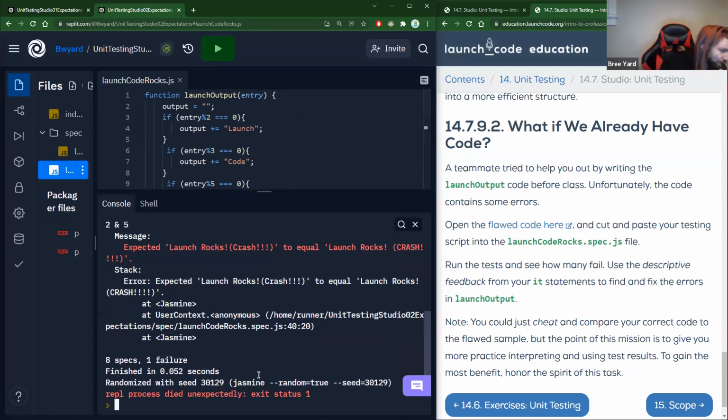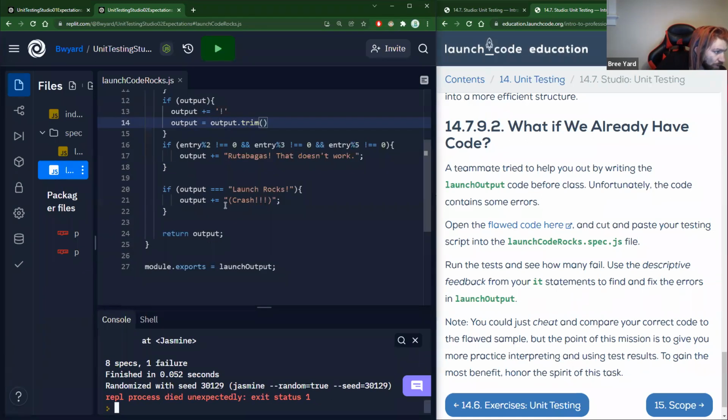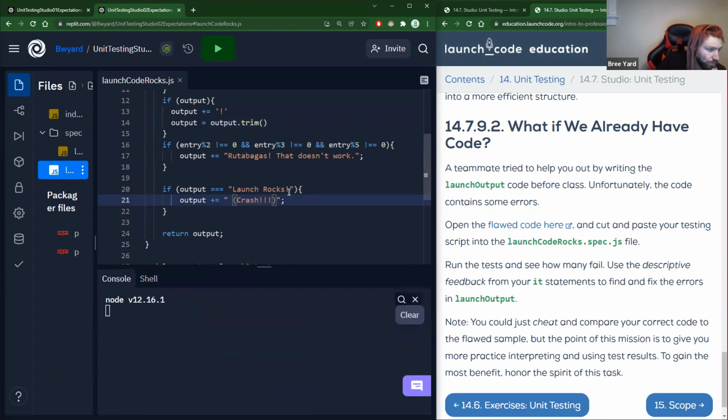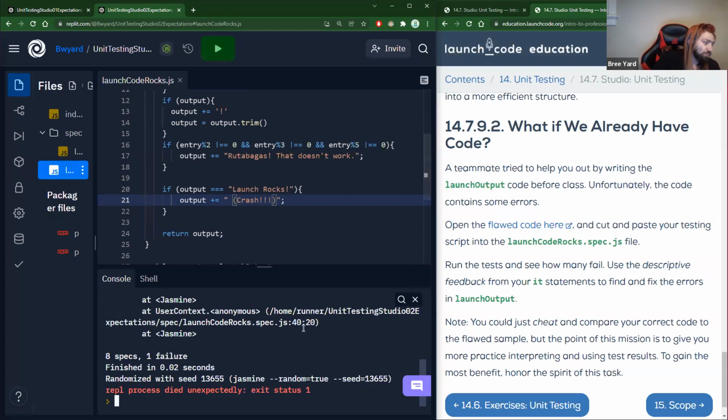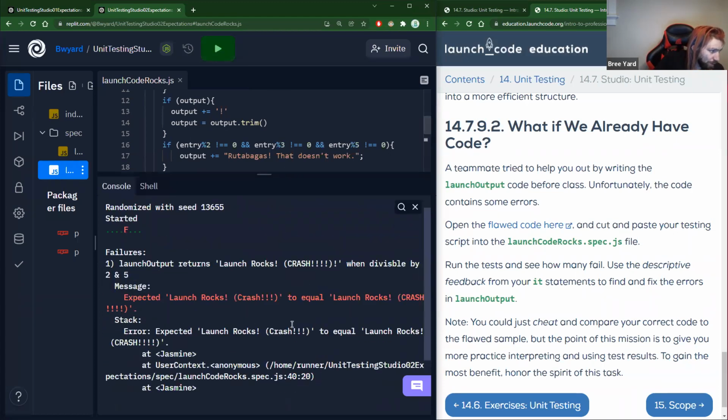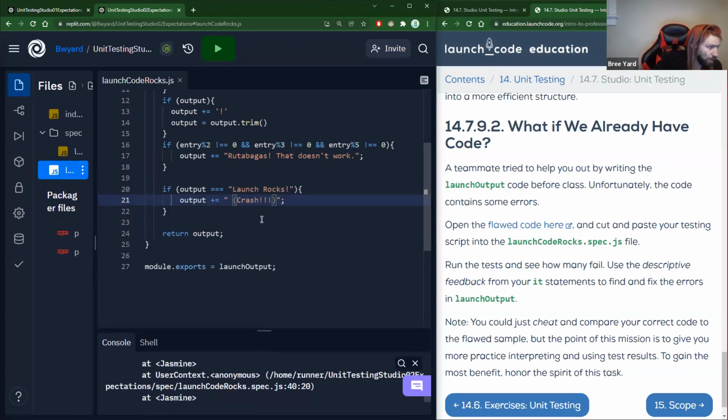Run the code, oh, clear it, run the code. We only get 1 failure. So we got launch rocks crash to equal launch rocks crash. It looks like there's supposed to be a space that isn't there. So we'll add this space, clear our code, run our code. Oh, we still got a failure, so let's look. Crash, oh, it's not capitalized. So we'll come back down and change that to crash.